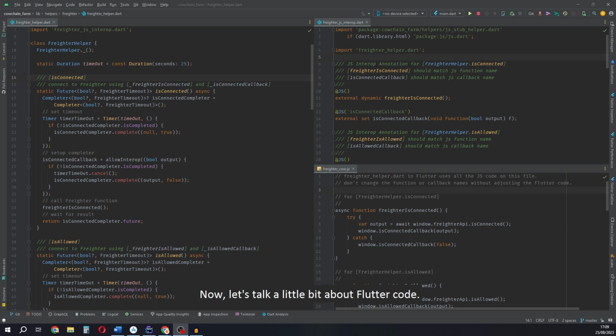Now let's talk a little bit about Flutter code. There are two things I want to discuss. The first is how to call the Flutter extension from Flutter. The second is submitting our transaction to FutureNet and receiving the custom type data from the smart contract. Let's start with the first.